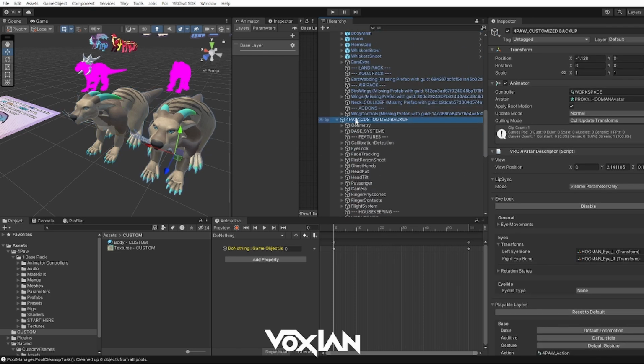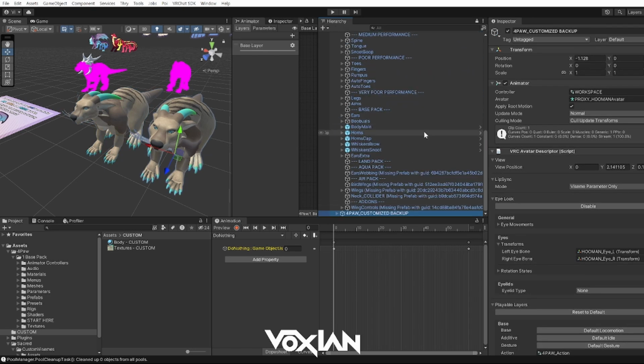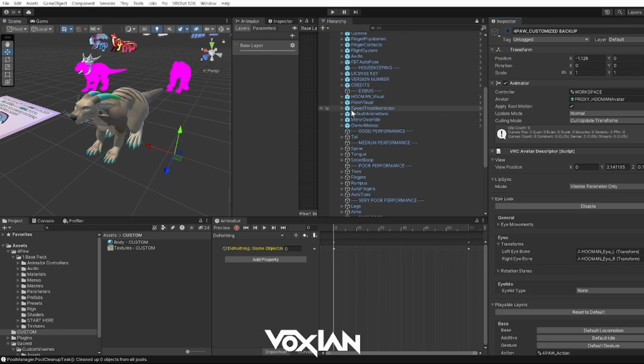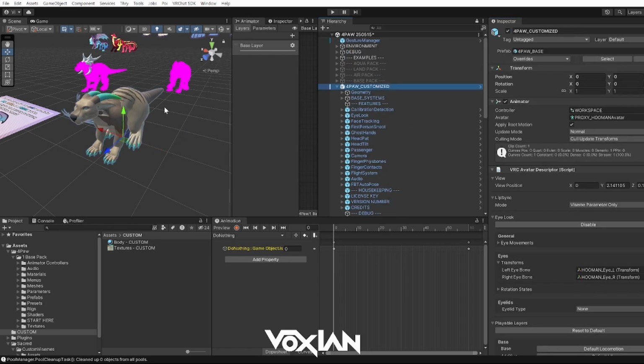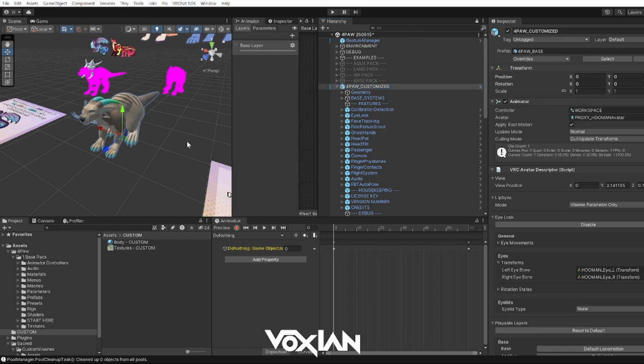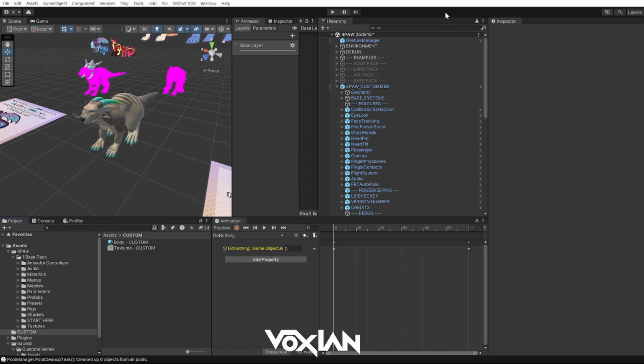So I would not suggest deleting the backup. I would suggest hiding it. And then you can just keep working on this other one. Maybe you want to change some other things or add some more features or do something with it. But at this point, you're basically ready to upload and good to go. If you see other issues with the package or have any problems with it, let me know, once again, via my Discord. That should get you going though.